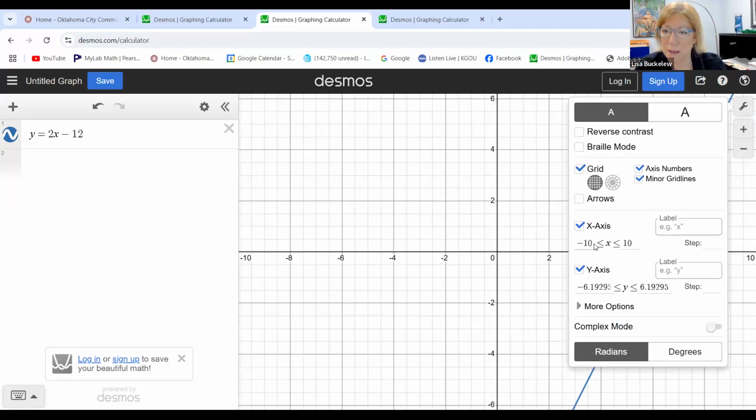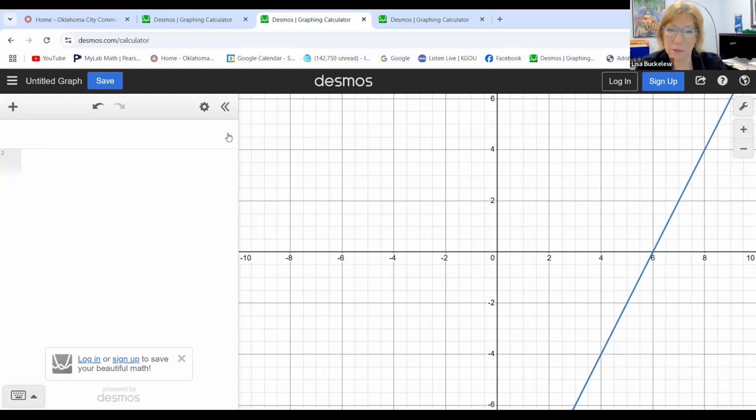You can go in here and manually adjust how far to the left or the right around your x values, or how far below and above the middle you want for the y values. That's how you can manually take one side of this graph and extend it or zoom in on it however you like. But what we're here to do is the regression.